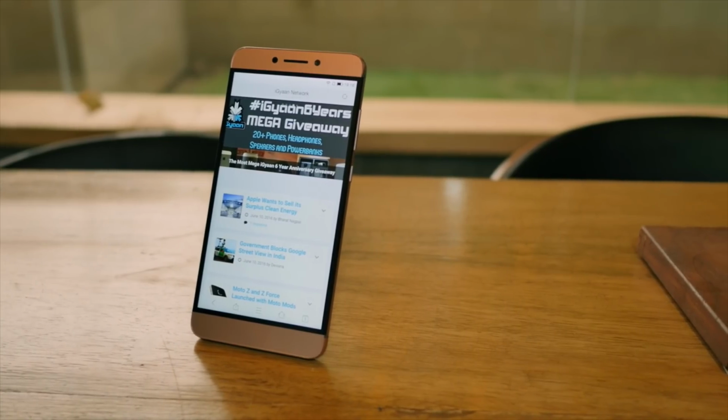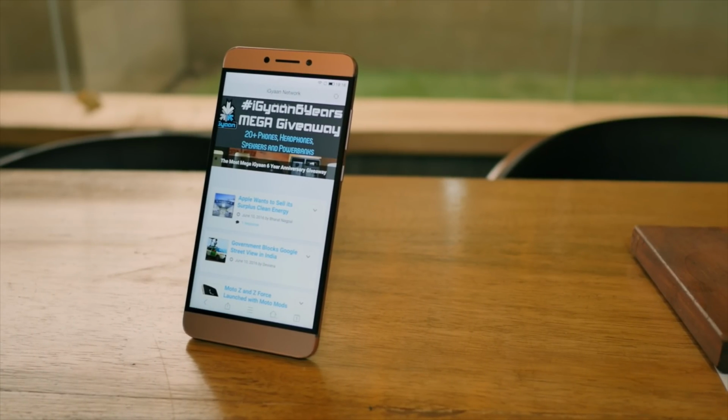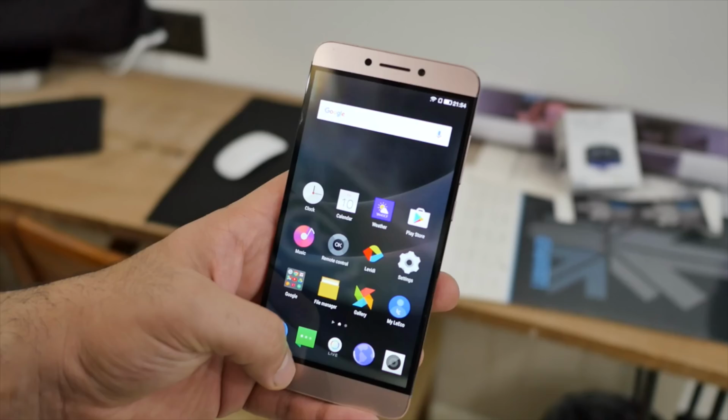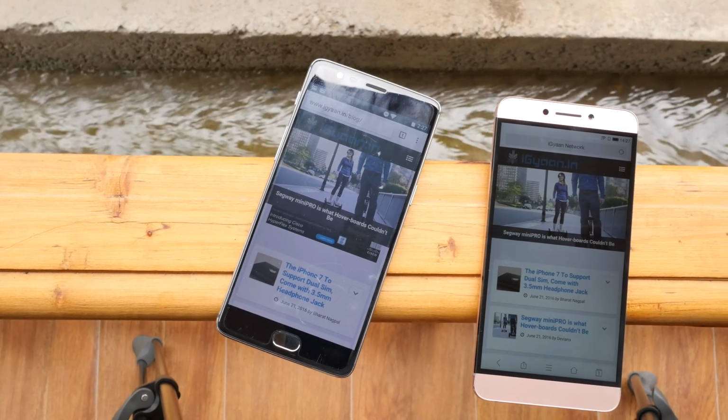So the Max 2 definitely has a better display. The OnePlus 3 does have an AMOLED display this time around. You do get a lot deeper colors and richer saturation.